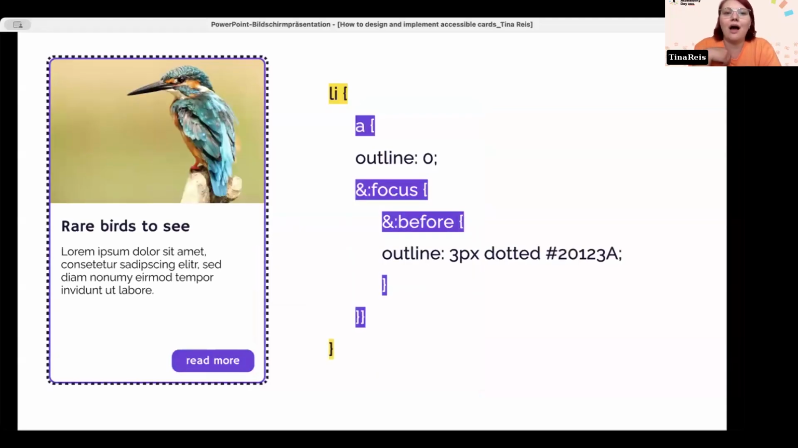So what we want is to have the visual focus around the whole card. Here in this example, I put the dotted line around the whole card. Actually, how we do it is that we remove the outline in CSS on the link tag. This is one of the very few cases where you can do this, because we're removing it there, but we're adding it to the pseudo-element when the link gets focus. So this way, when somebody tabs to the card, the whole card gets the focus. And that's how I do it in my project.